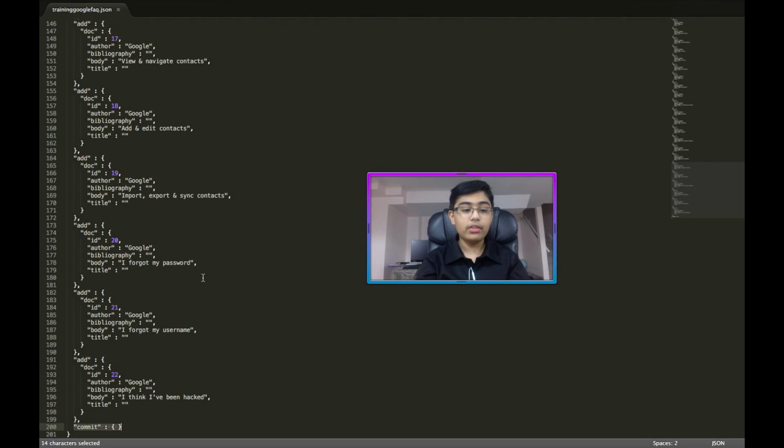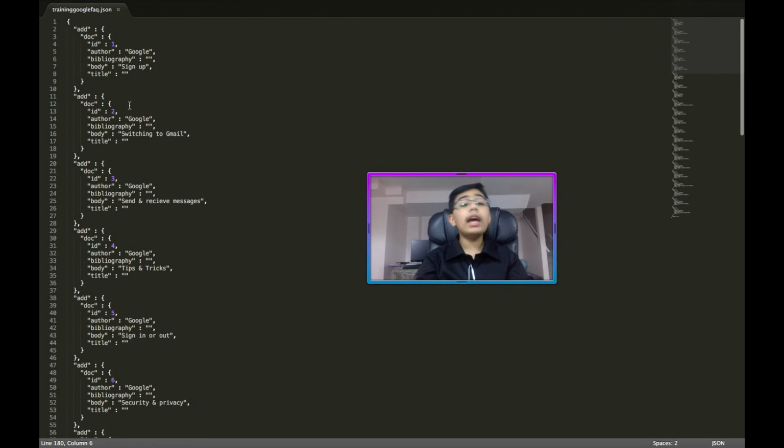They just have to have you do this. So now, in this JSON file, you're going to have an add parameter, which has a doc parameter, which has an ID. This is which number of answer or answer unit this is in the JSON. So the first one will be 1, the second one will be 2, the third one will be 3, the fourth one will be 4, the fifth one, etc., etc.